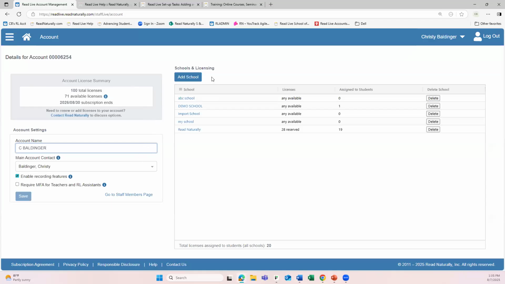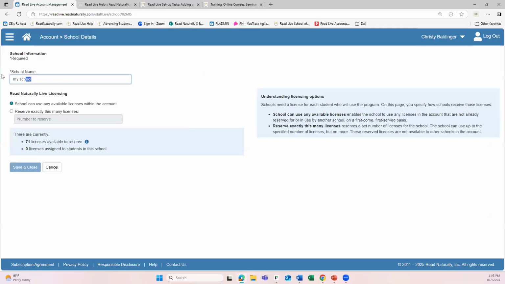In the middle of the page, it will have my school. When you first get started, there should be one school in there, and most likely it will say My School. If you click on that, you can change that to whatever your school name is. And then if you're the only school in the account, it's best to just leave it so that the school can use any available licenses within the account.